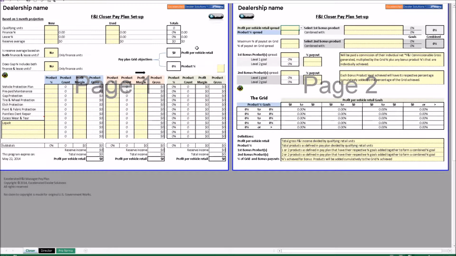The program is designed to always open initially to the Closure tab. This is where we're going to set up our criteria to help establish the parameters of our performance-based pay plan. Let's begin by setting up the new vehicle side, and we'll use, in this example, 100 units, and say that the finance penetration on average is 45%, and the lease penetration is 20%, and the average reserve is $385.